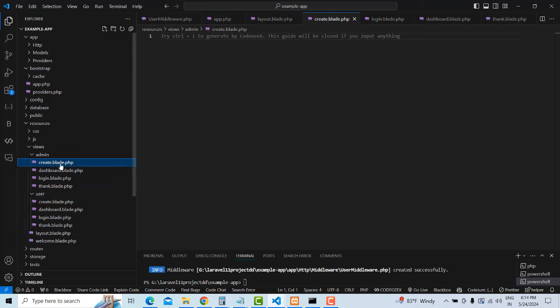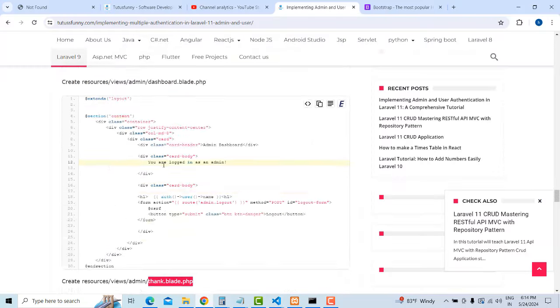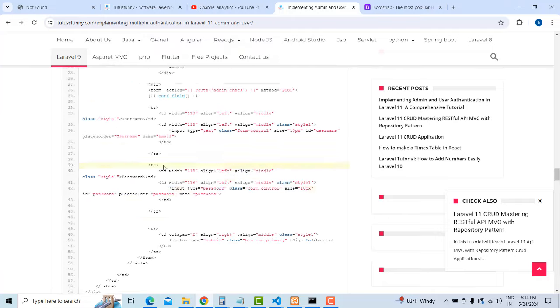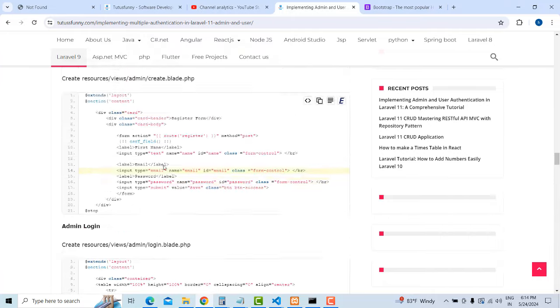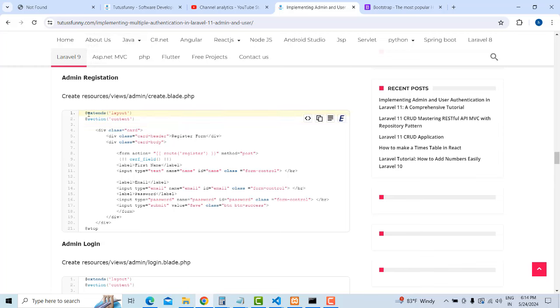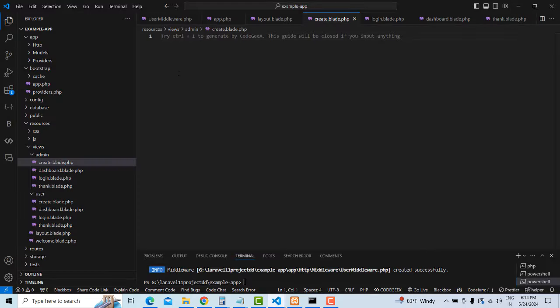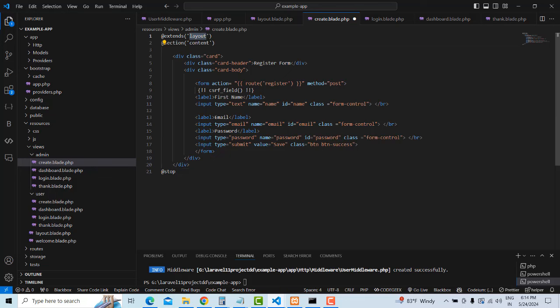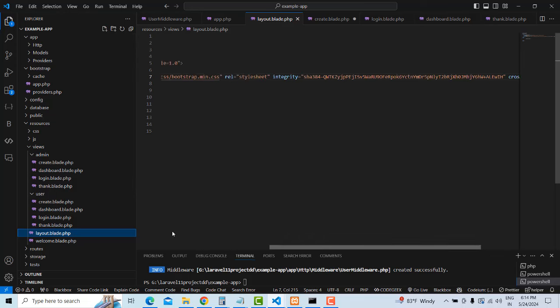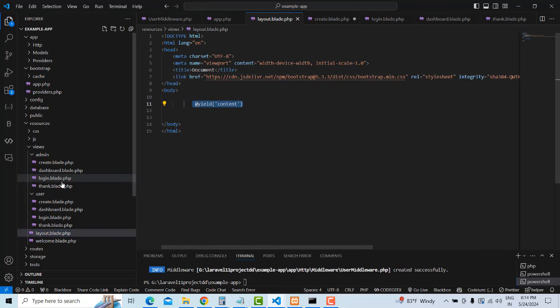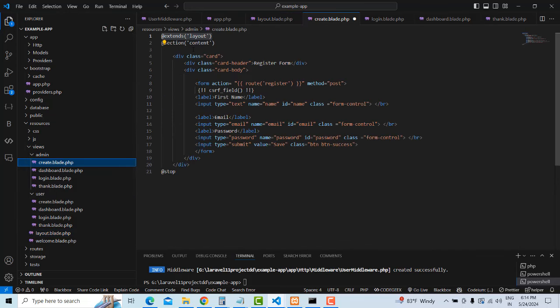Now open create.blade.php. Here is the registration form. For the admin registration, just copy this and paste it over here. This is a blade file, meaning HTML and CSS. This is the content that will be coming here, and the layout we have is the layout.